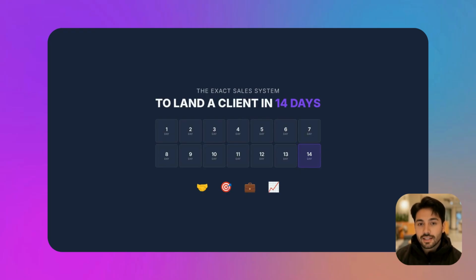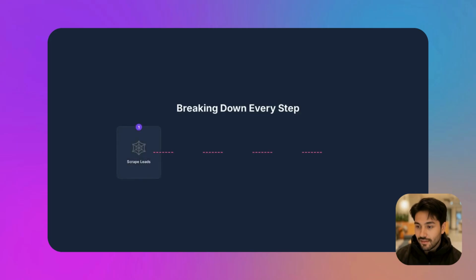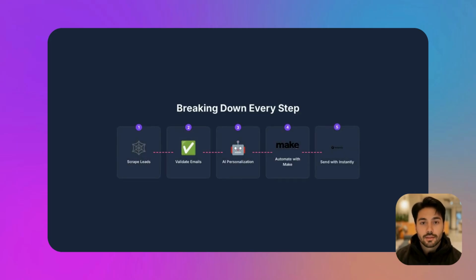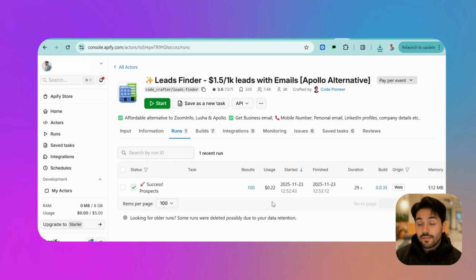Today I'm going to show you the exact sales system I would use if I had to land a client in the next 14 days. I'm breaking down every single step: how I scrape leads, how I validate emails, how I personalize outreach using AI, how I automate everything with Make, and how I send it all through Instantly. By the end of this video, you'll have a fully automated outbound engine that works while you sleep and pulls meetings every single week. Let's dive in.